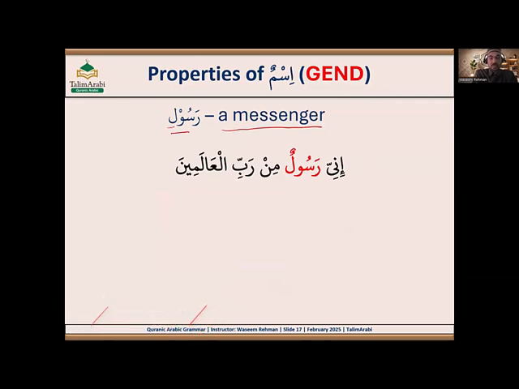If you focus on this lam, it has dhamma tanween. Now let's check another verse. Rabbana wab'ath fihim rasulan. Same word, also meaning a messenger, but now this word has fatha tanween on it.